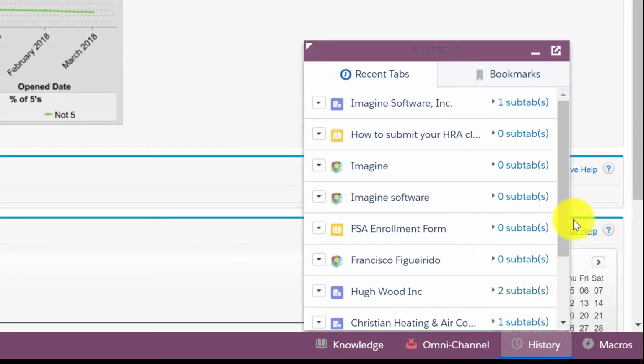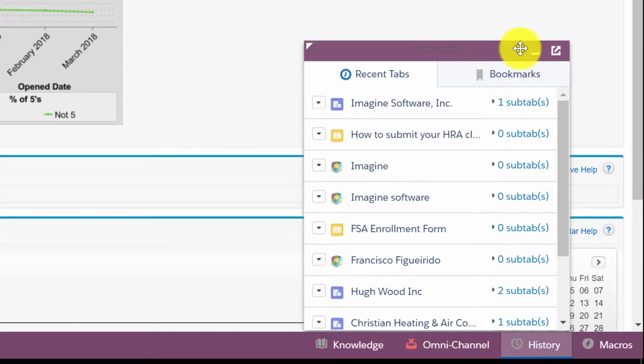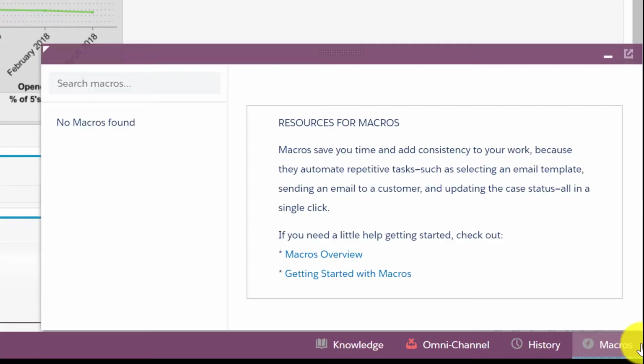This history button will allow you to quickly revisit some of the most recent accounts and tickets that you've interacted with. And lastly, we have the ability to create macros. The macros can be created to automate some of your more common tasks. For example, once a macro is built for a specific task, you'd be able to select an email template, attach a file, send the email to a customer, and update the ticket status all with one single click.